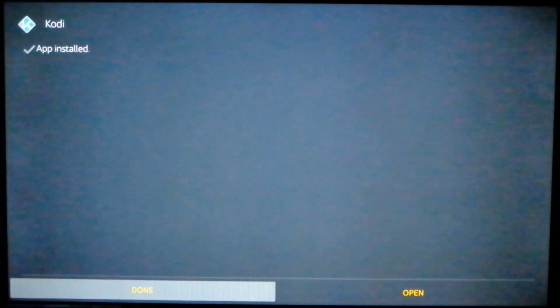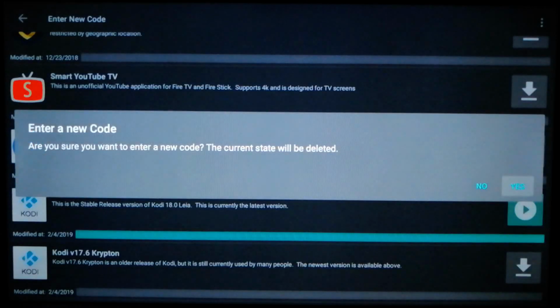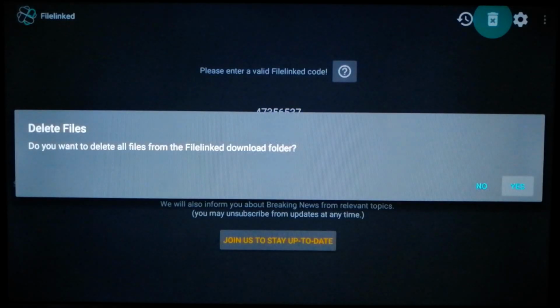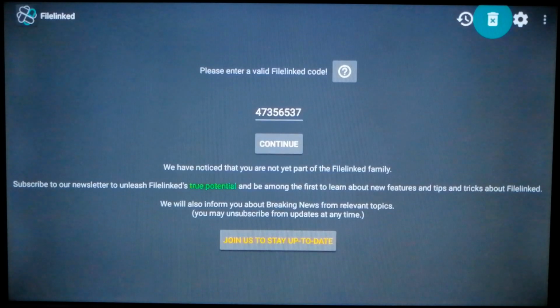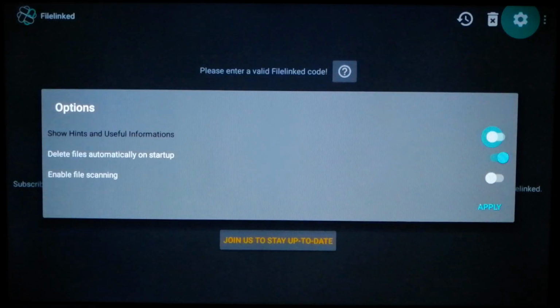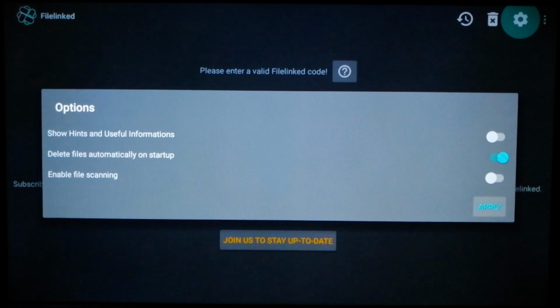So what I like to do is go ahead and just hit done and then back out of the app vault. It asks you, are you sure you want to exit? Yes. Because when you exit and go back in, anything that you've downloaded before is cleared out. I used to always say go up here and empty the trash. You can if you want, but I'll just show you one of the settings here that you set in the beginning of the app vault: delete files automatically on startup. I turn off show hints and useful information. Just makes the screen cleaner or clearer.